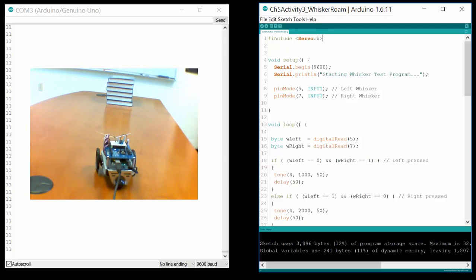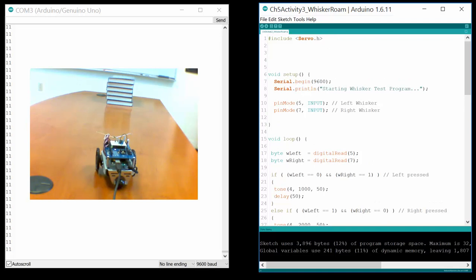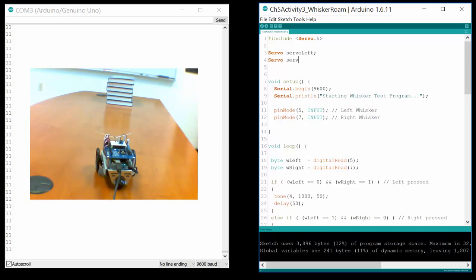All right, so great. I've grabbed the servo, and I know that I typed it right because it turned orange. And then I'm going to do servo keyword, and I'm going to create these instances, servo left and servo right, and those are now my user-defined names for the left and right motor. And now what I can do is I can come into the setup, and I'm going to do starting Whisker test program. I'm going to go Whisker roam program, and we're still using our whiskers. Okay, so we're going to do the pin mode here, pin mode, life is good.